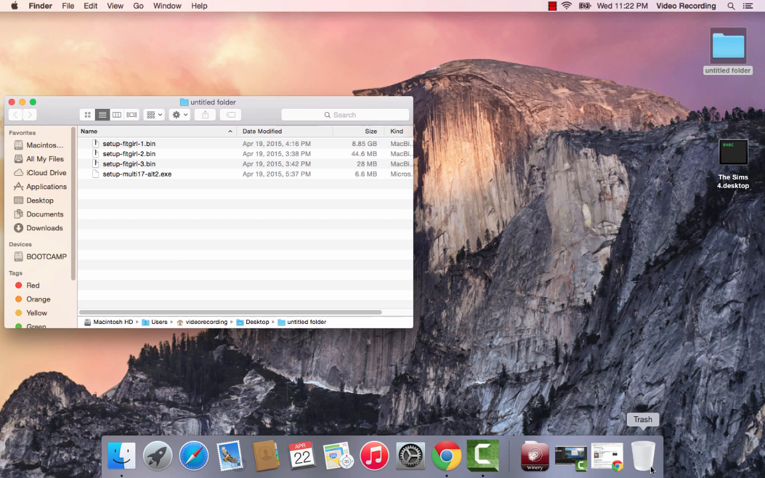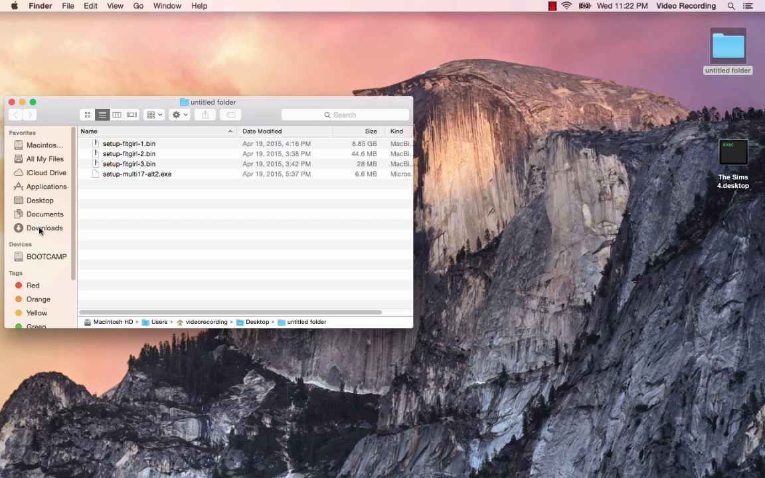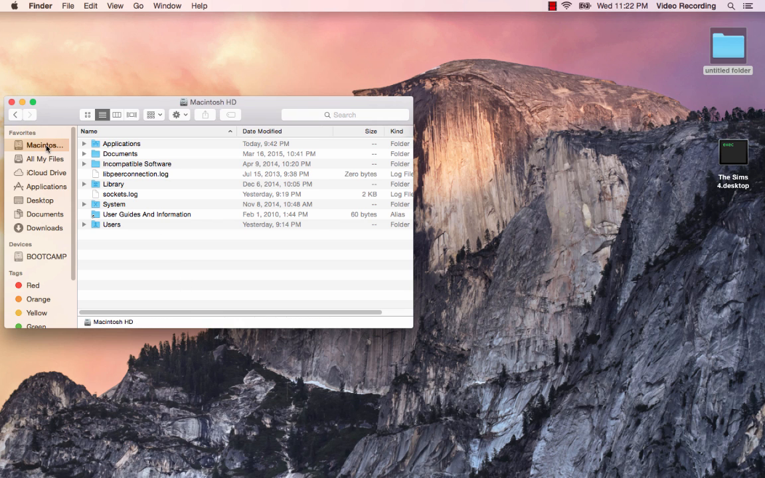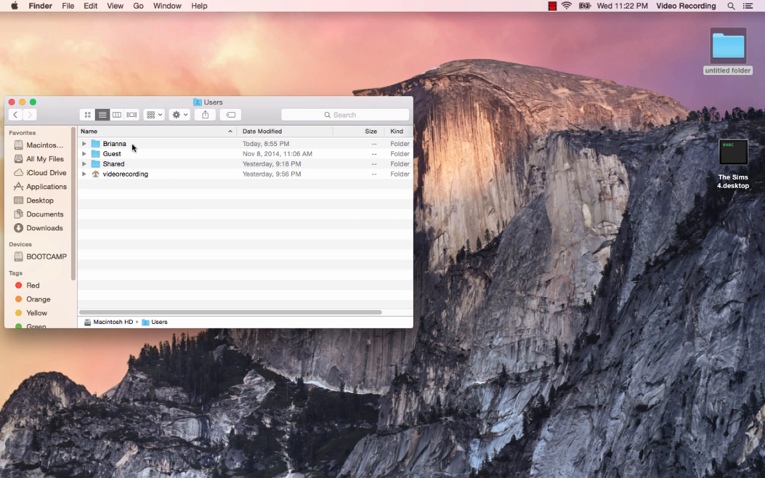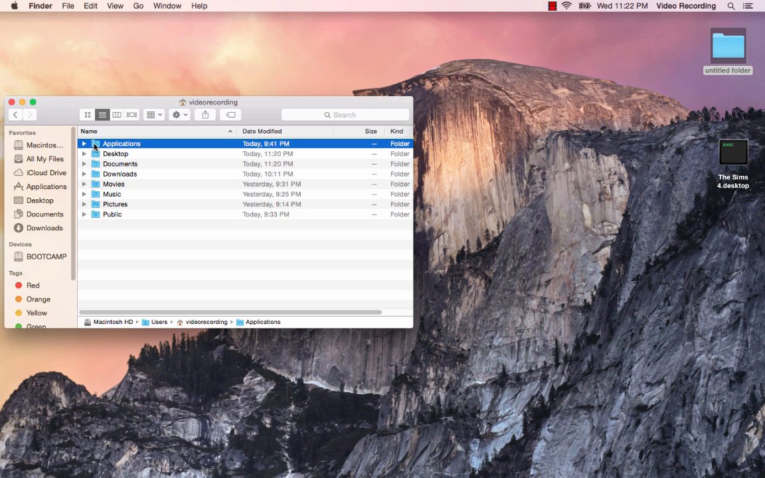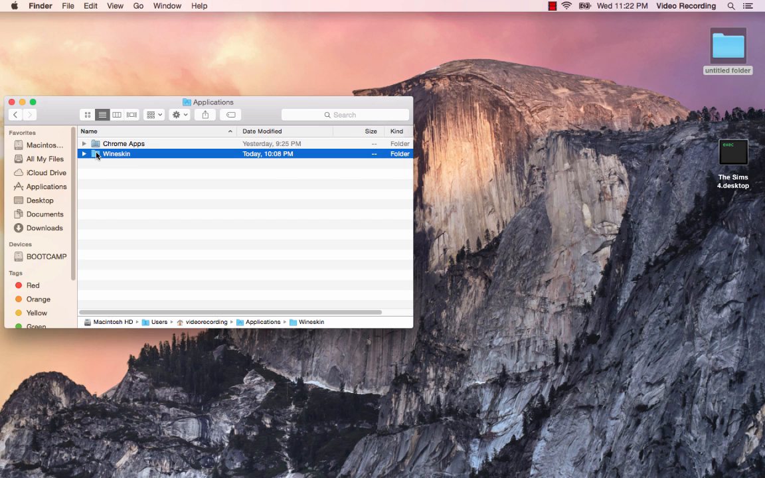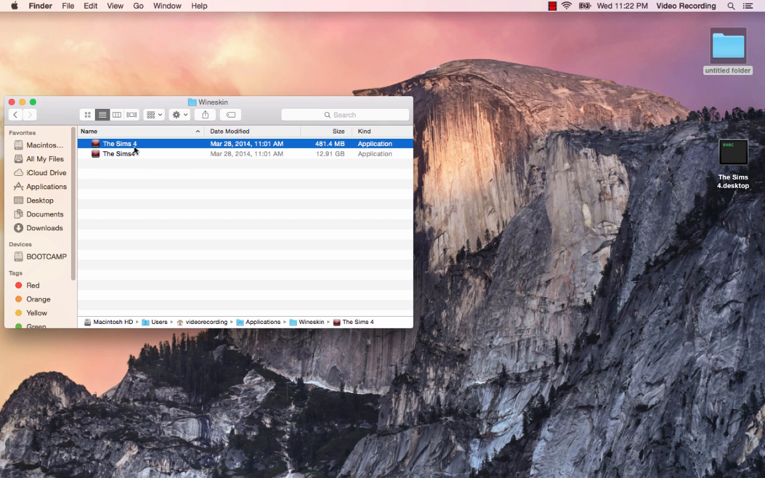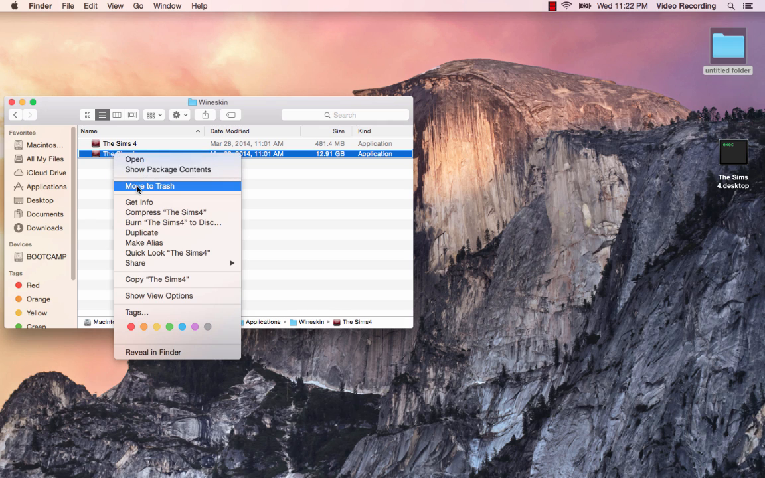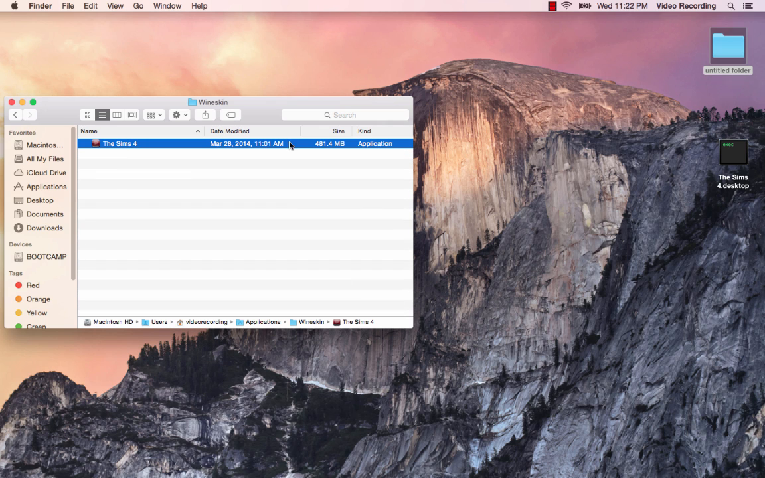And then what we're going to do is get back to the game. To get back to the wrapper that we used, you have to go to your username and then the Applications folder. That's where Wineskin installs. Then we're going to click Wineskin, and it's going to be The Sims 4, the one that's big like that, 481 megabytes.